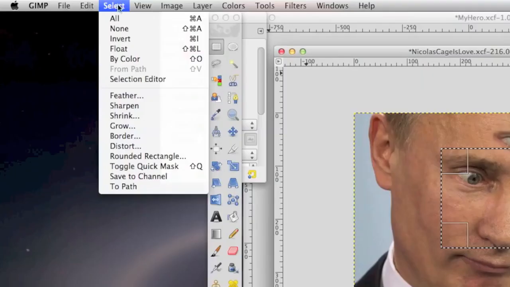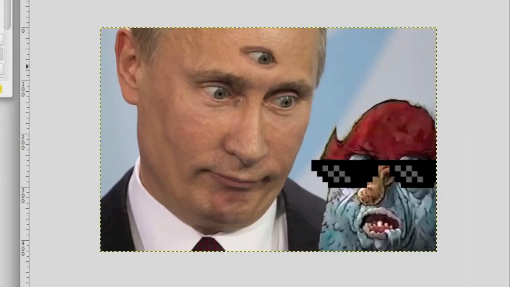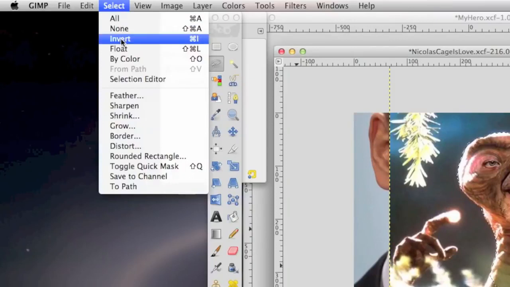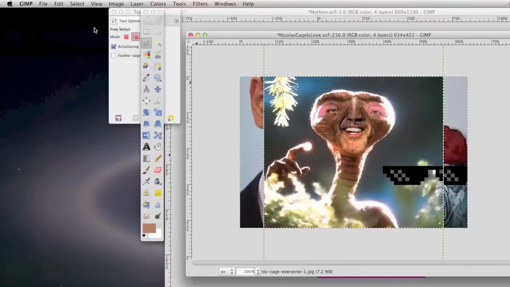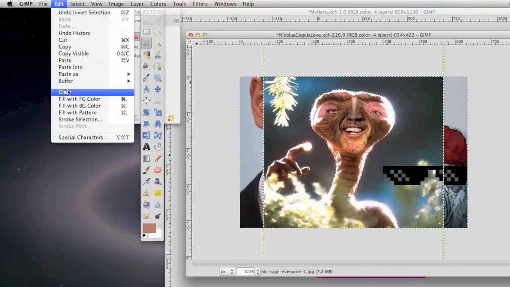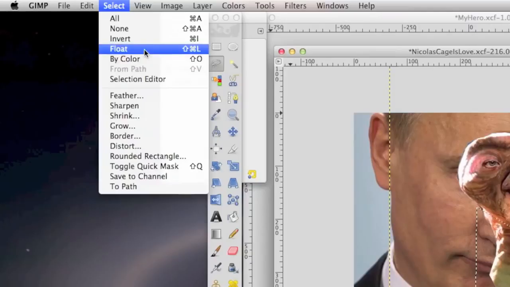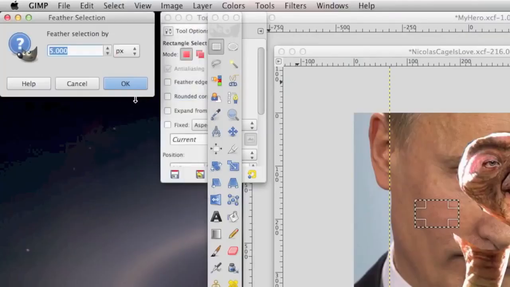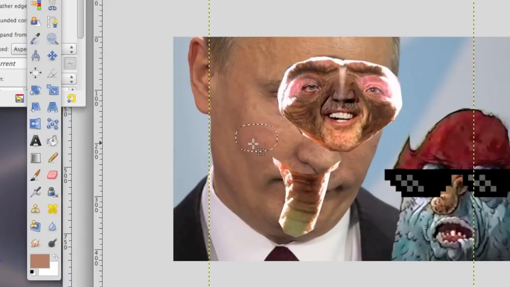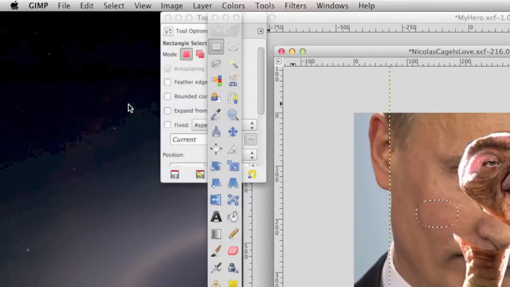Under the Select tab, Select All selects the whole image and Select None selects nothing. Select Invert inverts the selection and makes it so that we're actually selecting the stuff outside what we previously selected. Select Float is just a quick way to cut and paste. Select Feather just smooths the edges of your selection.